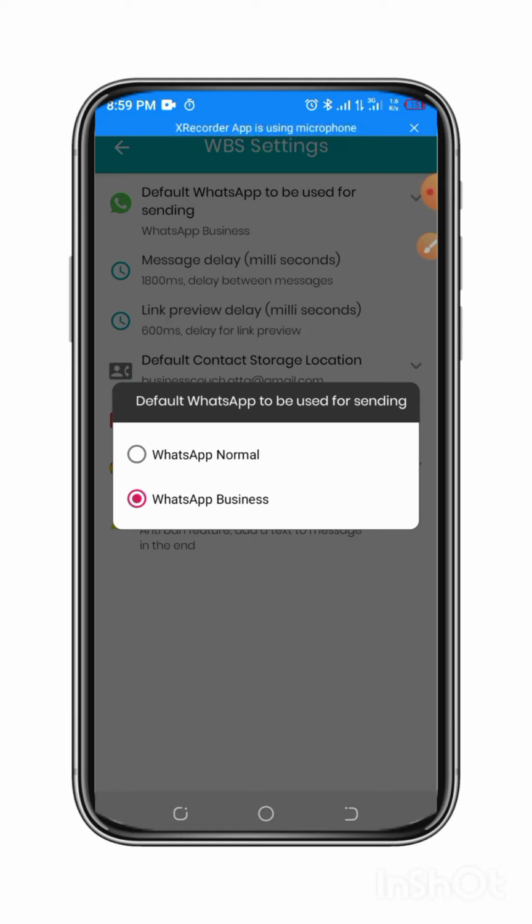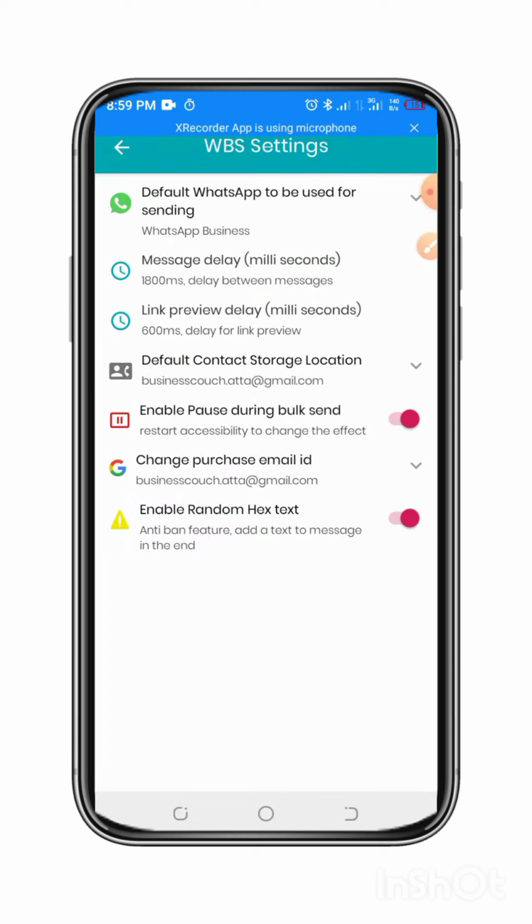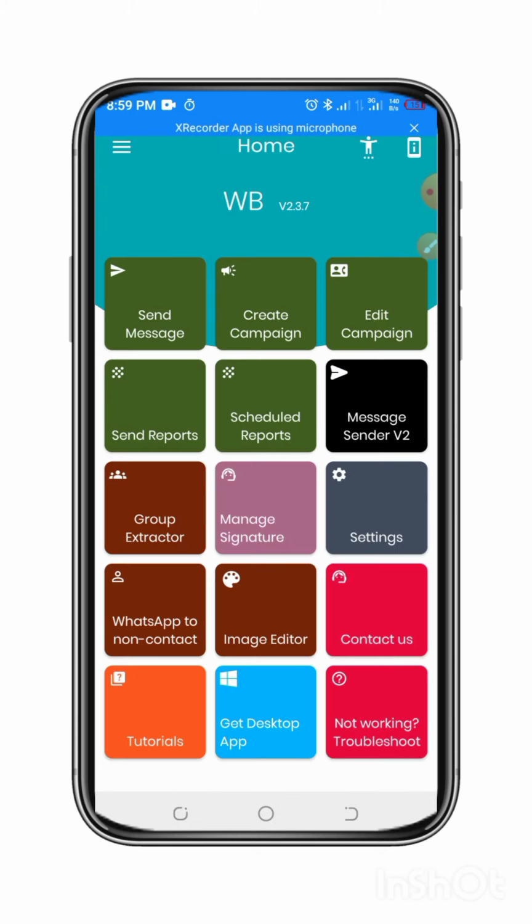When we are going to do the sending, you can change it and use any of them for the sending. But for this, you need to click on where your groups are. My groups are on my WhatsApp Business, so I just click on WhatsApp Business. If yours is on WhatsApp Normal or any of the WhatsApp, just click on it. Okay, so now we come to the group extractor.